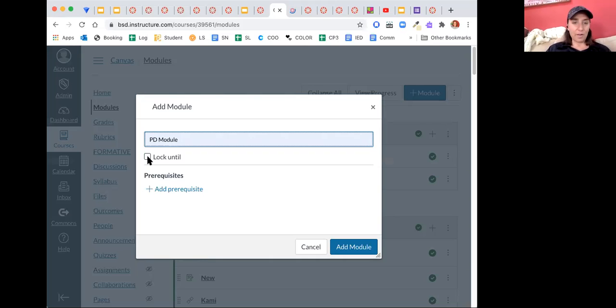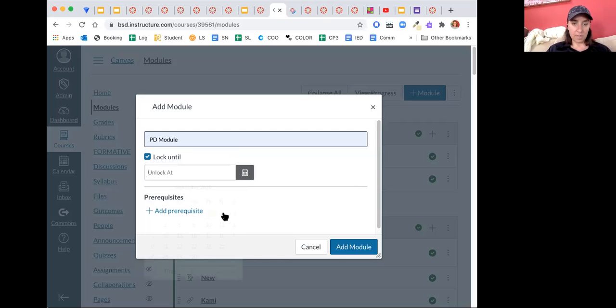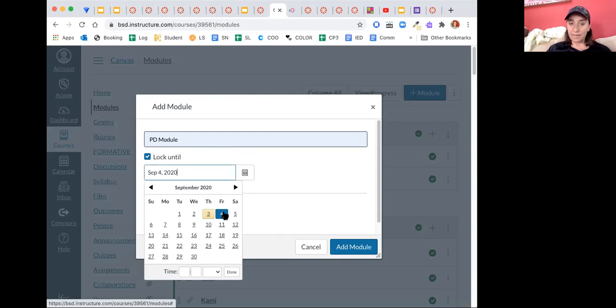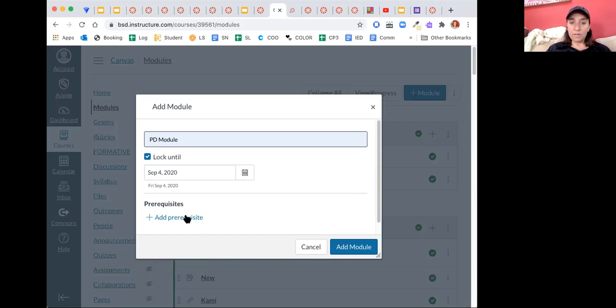A couple things about modules just to go over again: you can lock them until particular times. So if you don't want students to have access to this module until Friday, you can set that there. You can also set different modules to be prerequisites for this module. So if you want them to complete certain information or content prior to completing this module, you can do that and it will be locked out for them. You can also remove those.